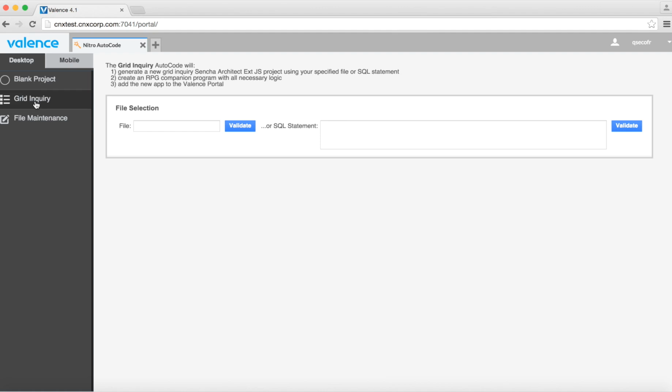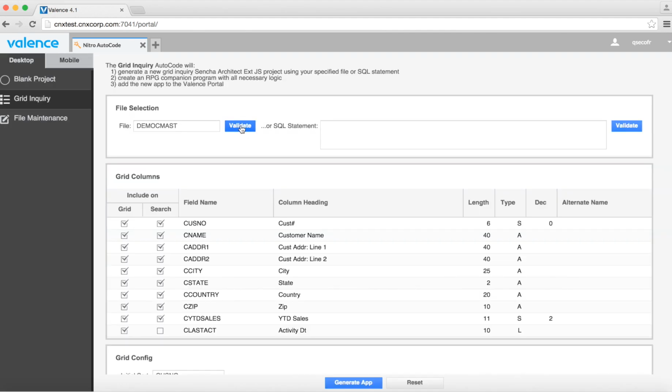But anyway, we're going to generate the first inquiry, and I'm going to use a file name that's included with Valence called demo CMast. It's like a demo customer master file. You can put in any file that you have on your system, so this can be done with any of your database files on the IBM i. When we click validate, it's going to validate that file and call in all the fields for that file.